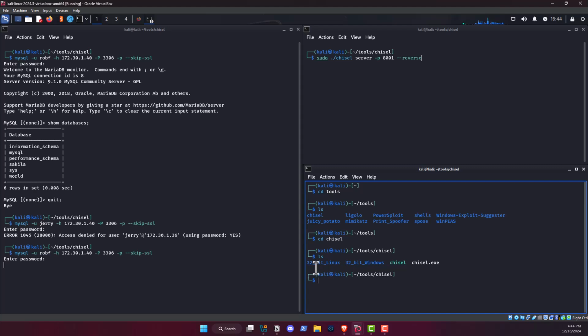I have downloaded the 32-bit version for Linux, Windows, and then this is the 64-bit Linux version that I have here. And I also have the 64-bit binary for Windows.